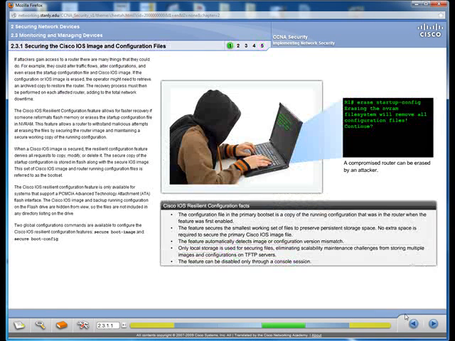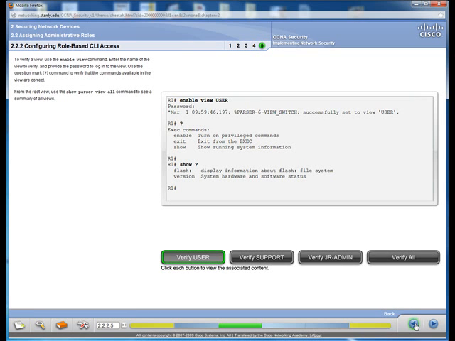So with role-based CLI, we have much more granular control of what we give our particular users access to. Much better than just using command line access.